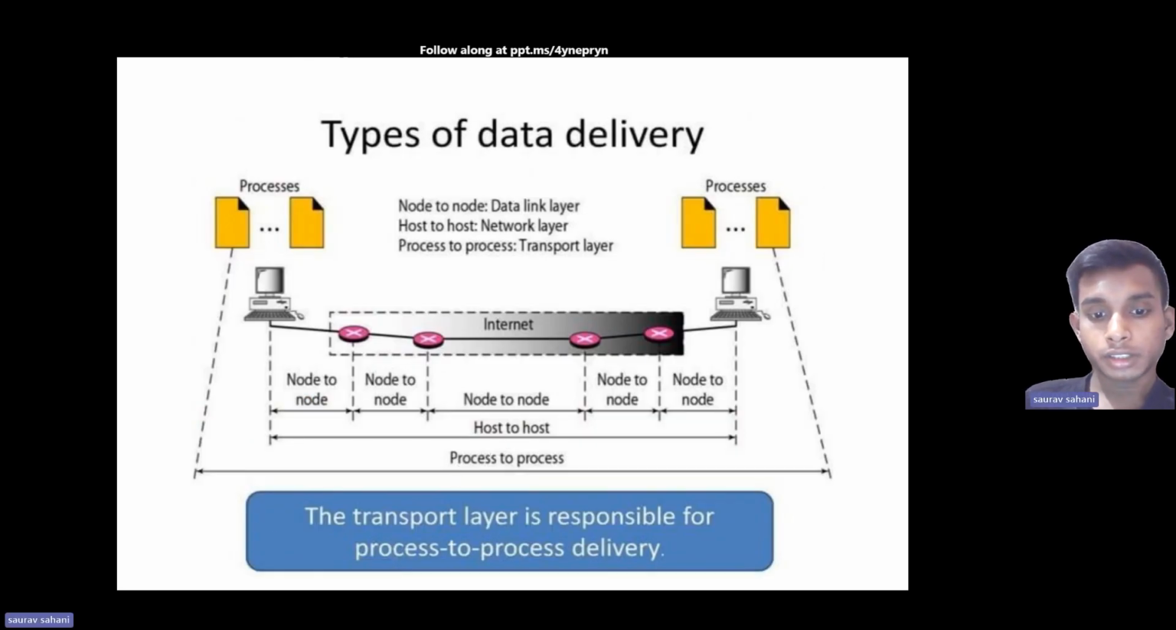Types of data delivery. The transport layer is responsible for process to process delivery. Node to node is the data link layer, host to host is the network layer, and process to process is the transport layer.